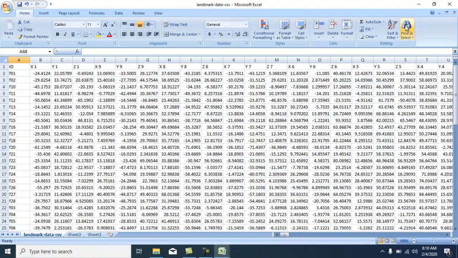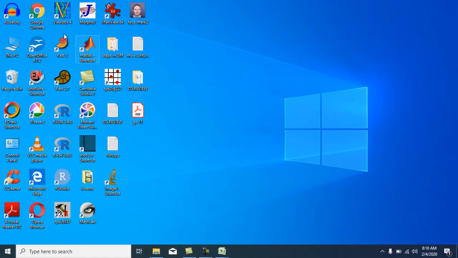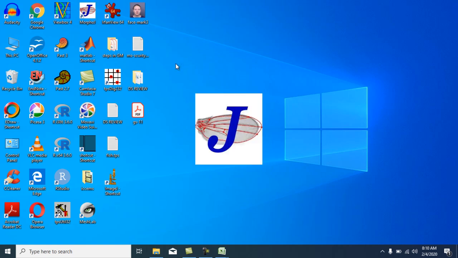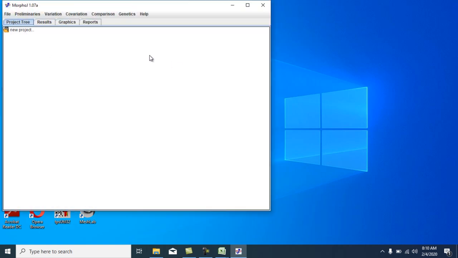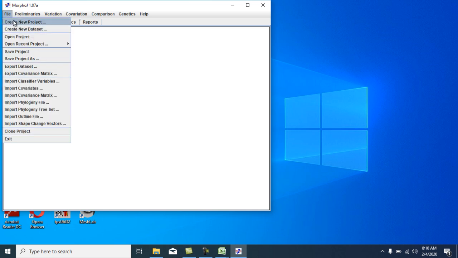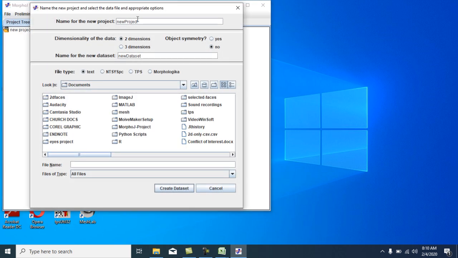So let's import this into Morpho. Let's go to Morpho and see how to visualize the 3D data. So we click on File, New Project. Let's call this a 3D project, 3D landmark. So select 3D here, 3 dimension, okay, 3D DB. So we are going to choose text here.